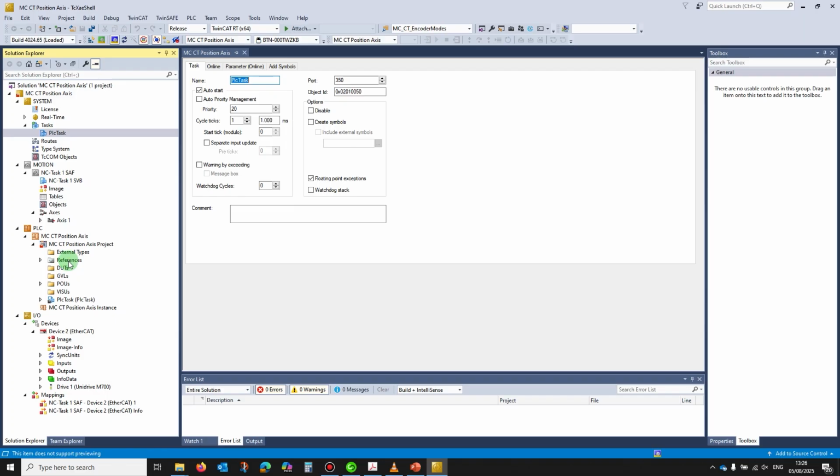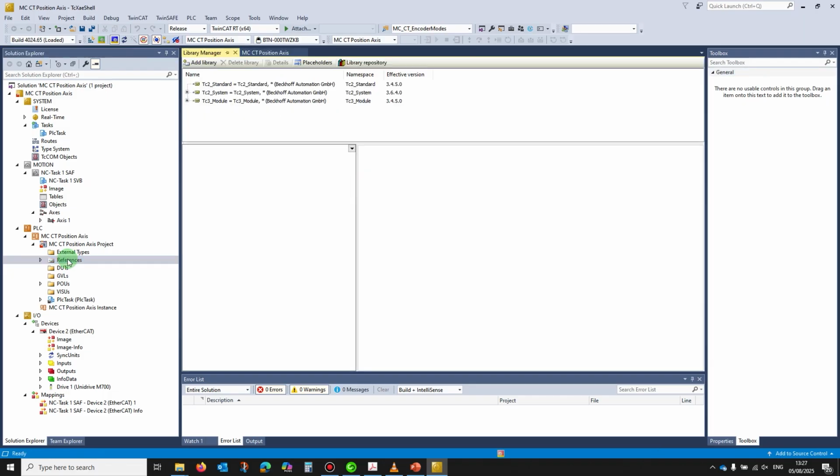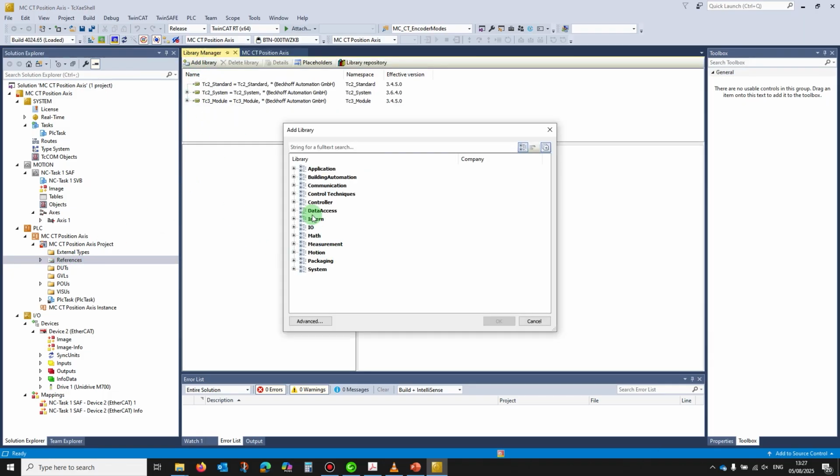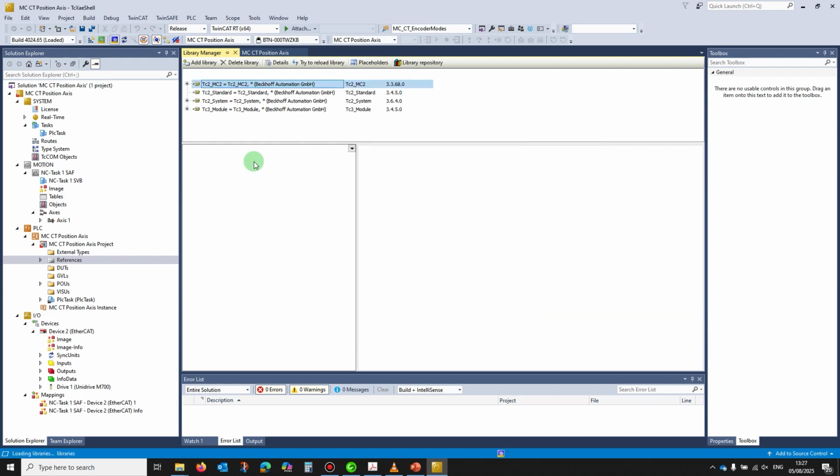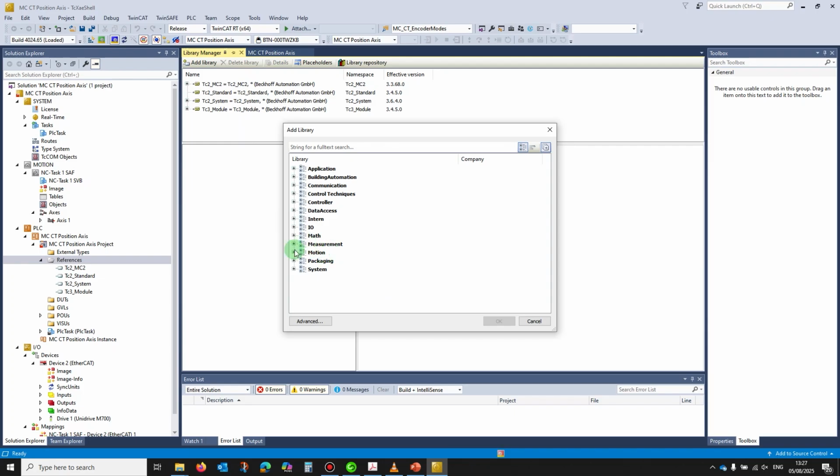So the next thing that we want to do is add all the libraries that we need to set this axis going. So I'm going to double click on references, which is where the libraries are referenced, and begin adding in the libraries. We need to go to Add Library, Motion, PTP, and for this particular axis we need all three of these libraries. You can't add them as a block, you've got to add them individually, so I'm just going to go and do that.